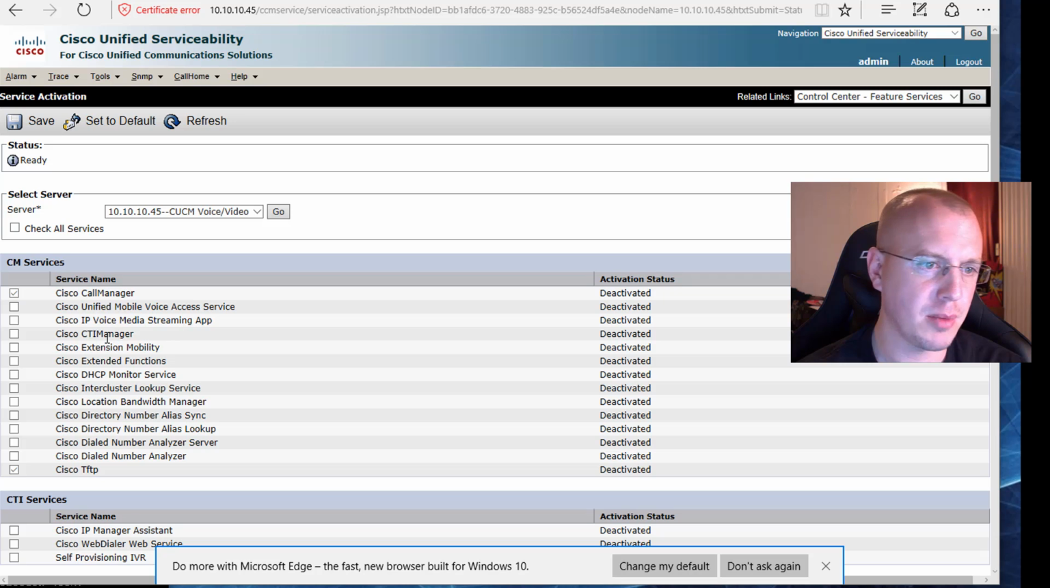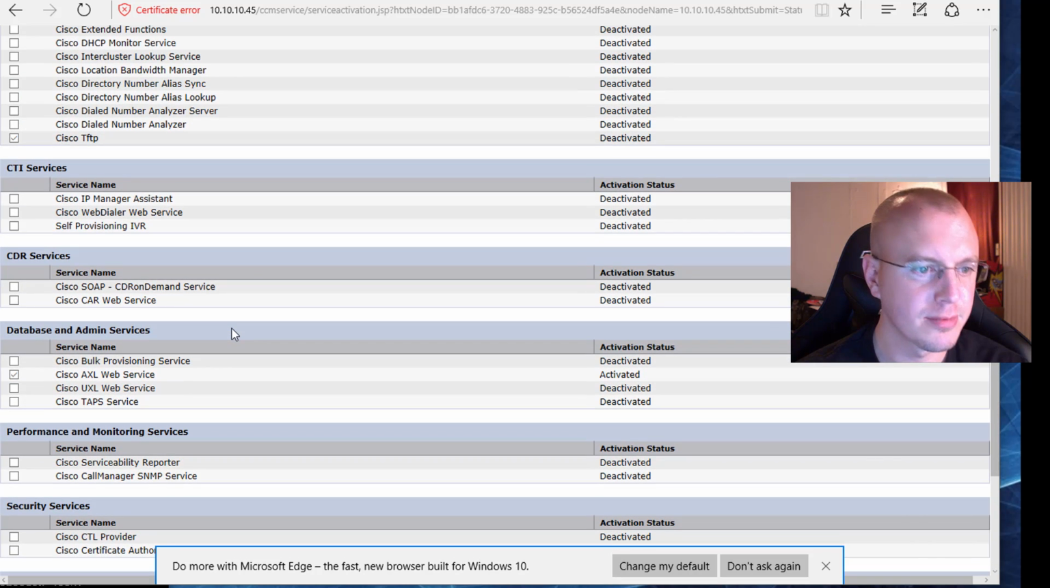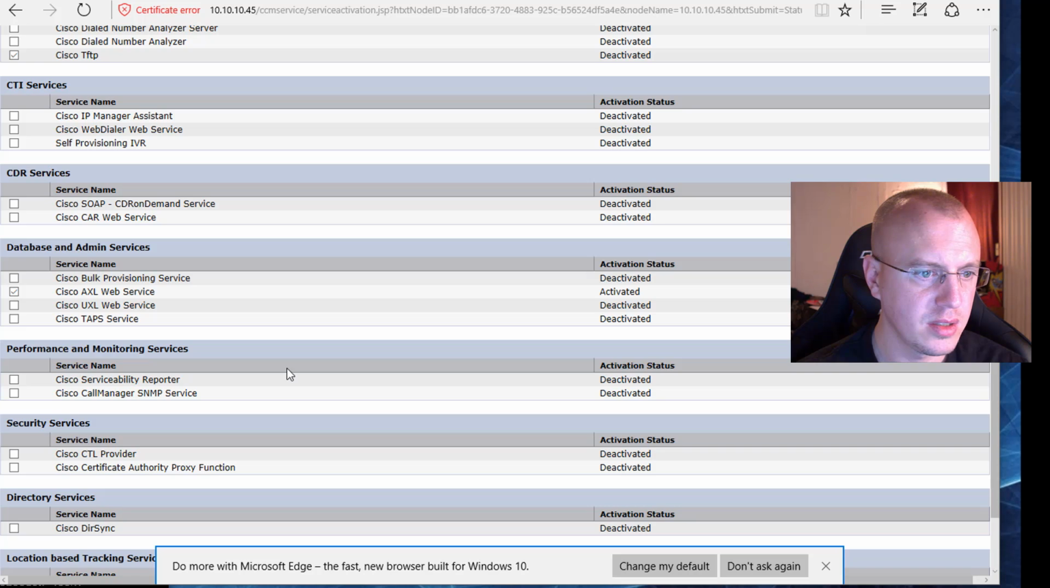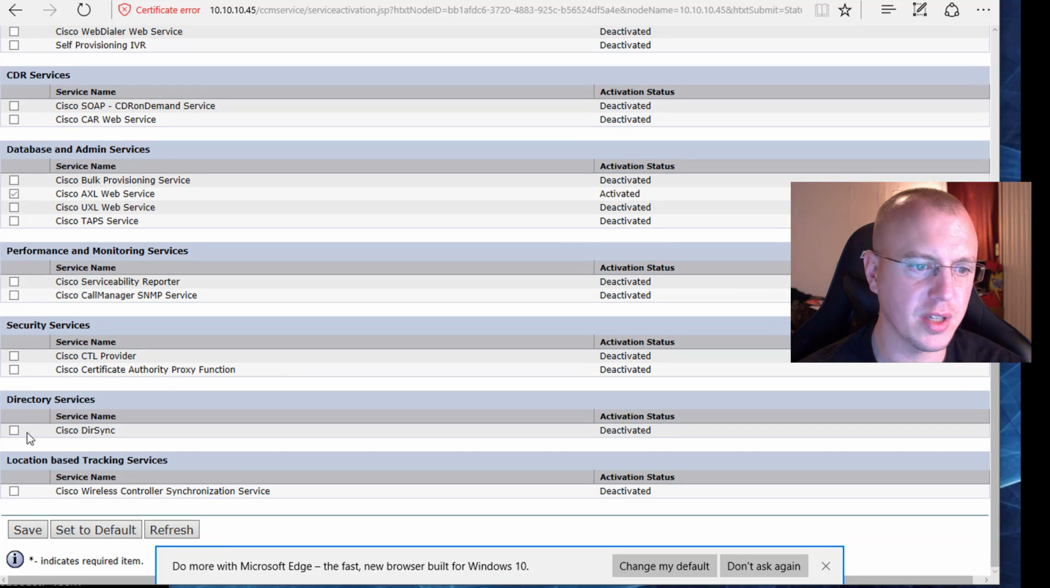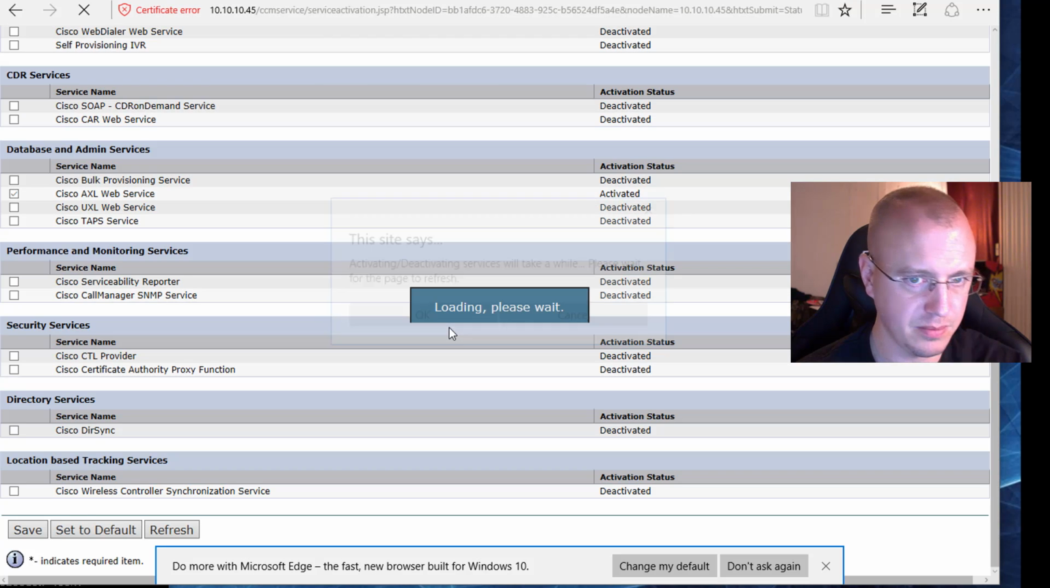If you're going to use like Jabber, you can turn on your CTI manager. AXL, well, that's already checked. DirSync if you want to use LDAP, but I'll just hit save. This should start activating everything, and then you can start your configurations, obviously.